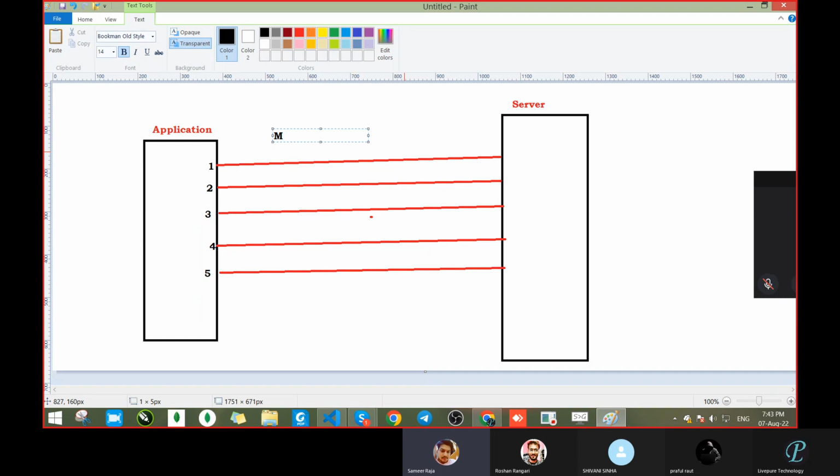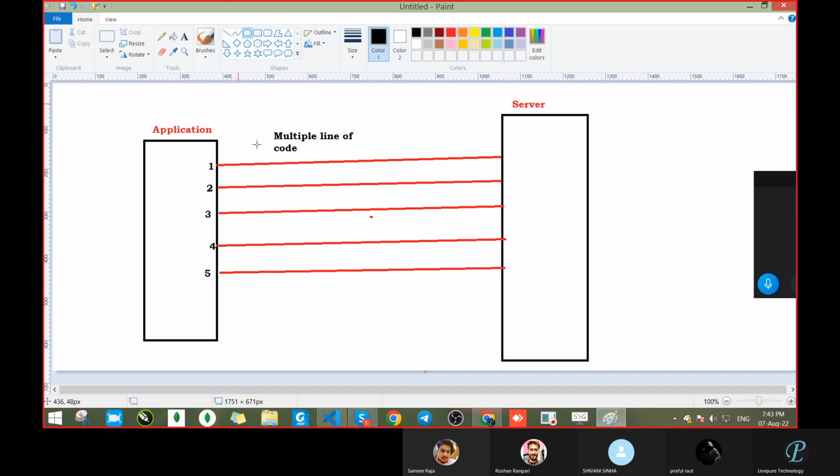Sir, could you show a horizontal line for the response also? Yeah. Means on each, not on each line, where we will show the server request and response. One second. Wait, I will remove this actually.